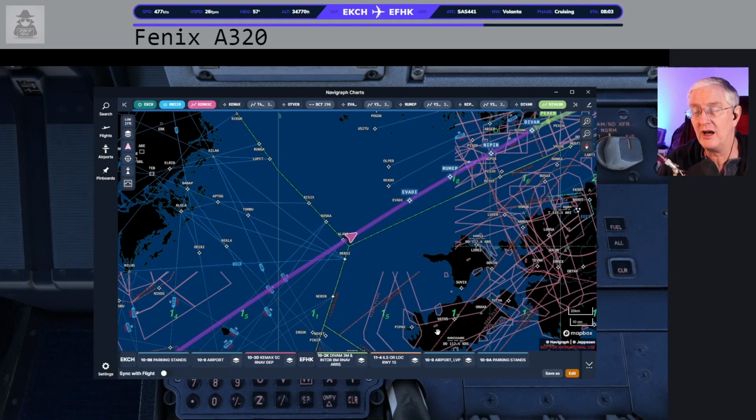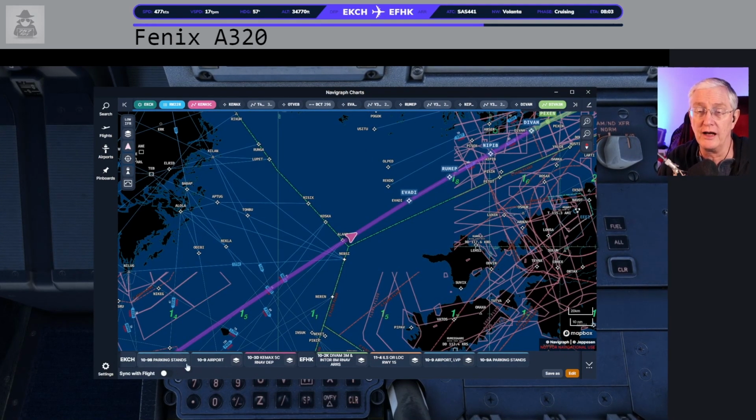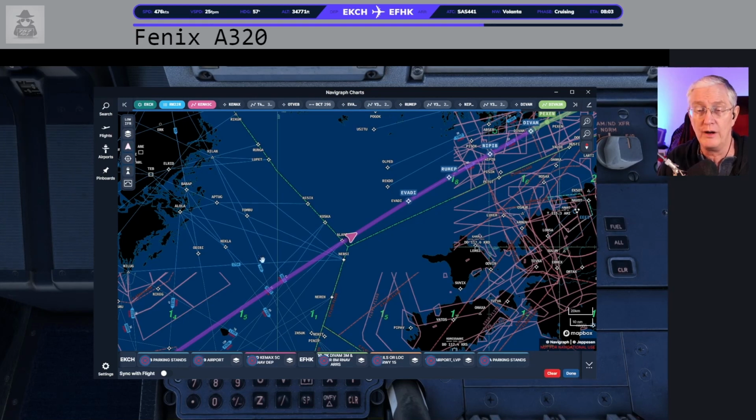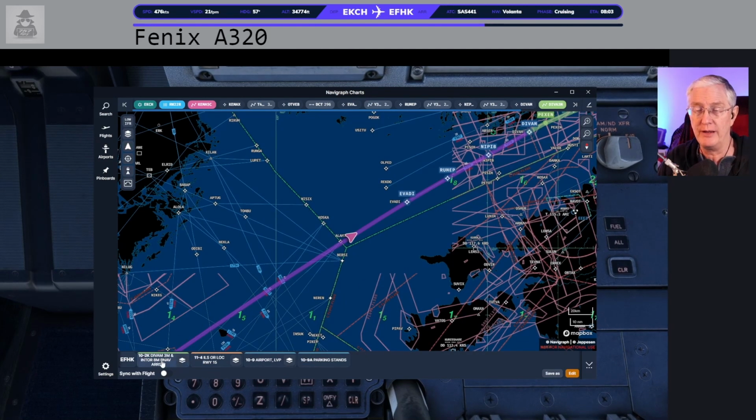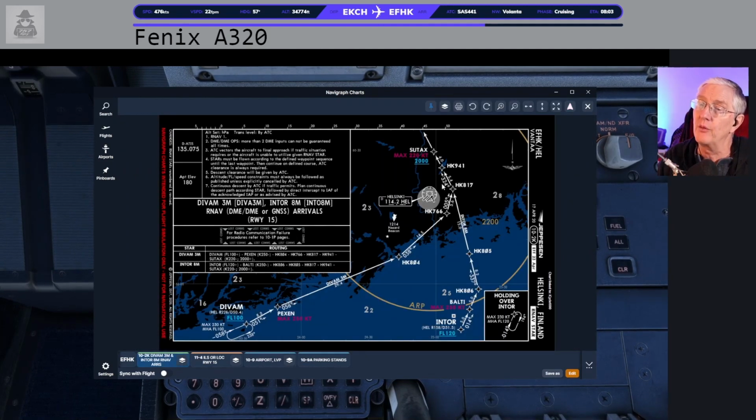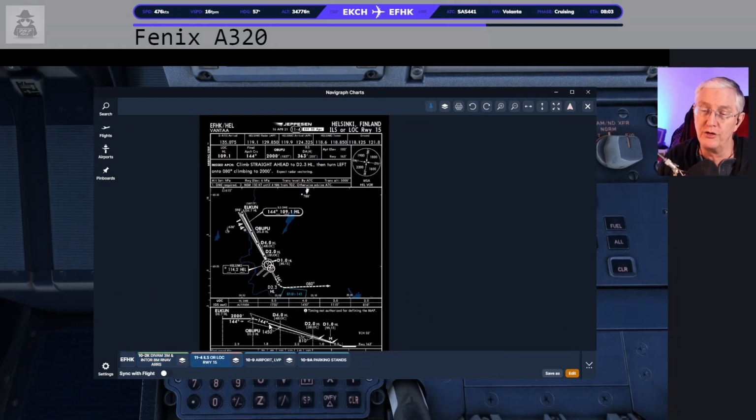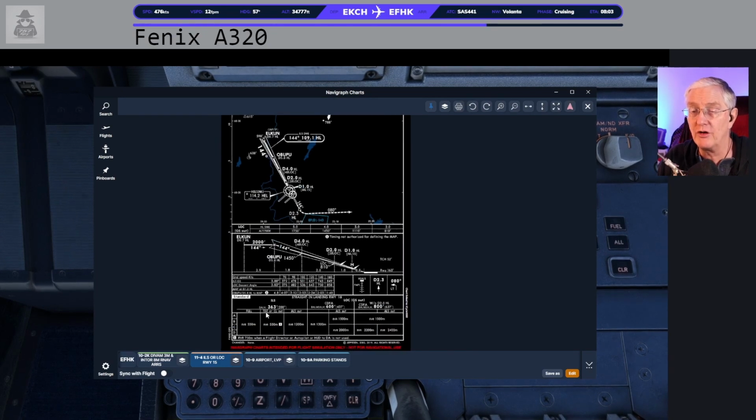This is a point in time where I do like to start getting rid of charts. We are clearly not going back to Copenhagen, so I'm going to get rid of those charts. And so now we have the arrival, and our arrival is above 2,000 feet at Sutax. And then the final plunge altitude, also known as platform altitude, is 2,000 feet. Minimums are 363 feet. Let's go and put that in.